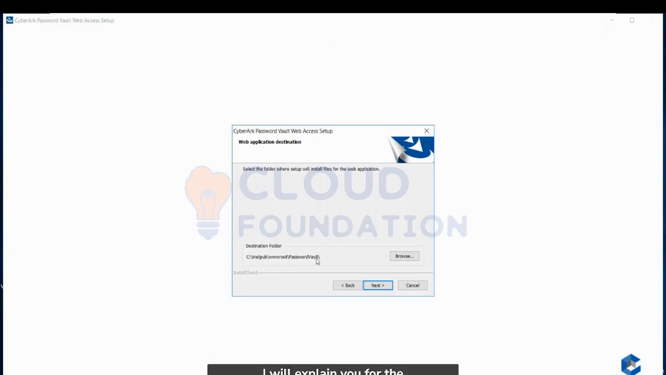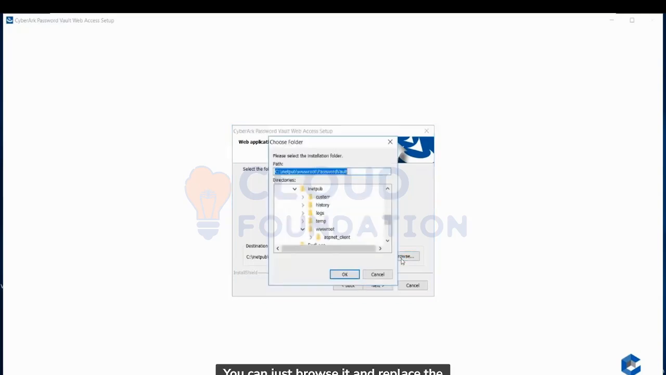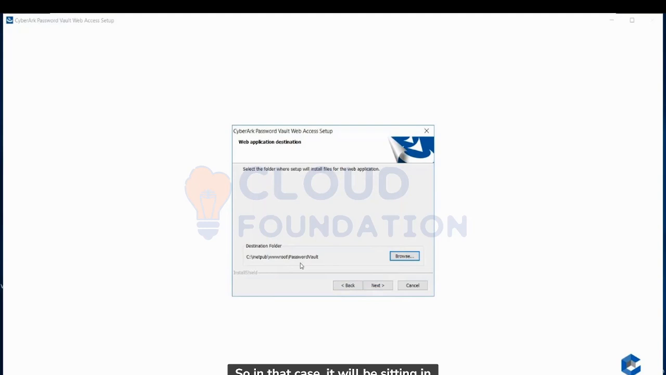I will explain you for the troubleshooting purpose what logs you need to refer and what is the relevance of this path. So this can be under a D drive as well, because as the logs populate, you would have a lot of space consumed in the C drive, and since the operating system is also hosted on the C drive, better to put it in any other drive. You can just browse it and replace the letter with D. So in that case, it will be sitting in the D drive instead of C drive.